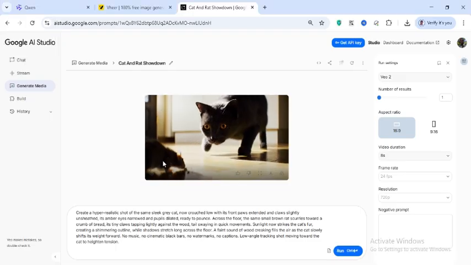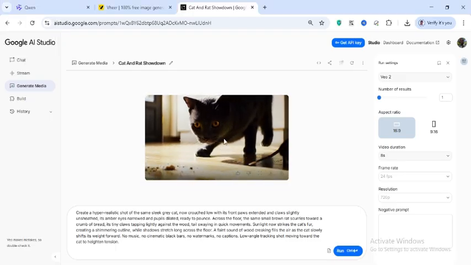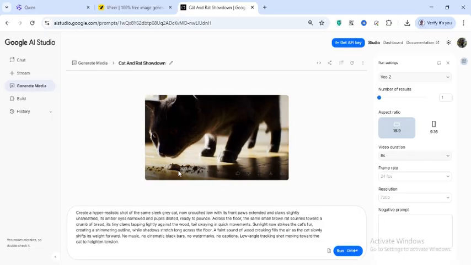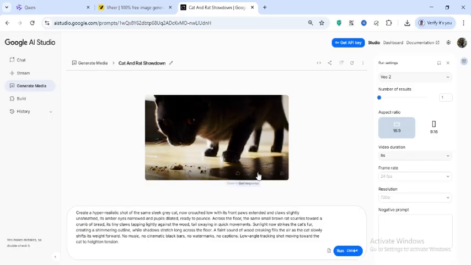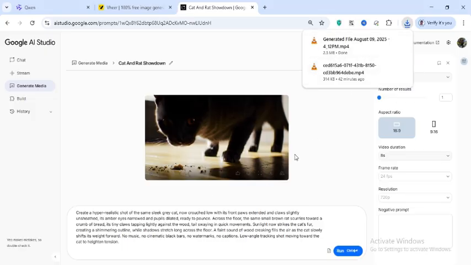You can see the quality of the video, so stunning. You can see the download button right here. You click on it and you can see it has been downloaded to your device. Whether you are using a phone or a laptop, it is so simple and so easy, right? So that is how you can do it.